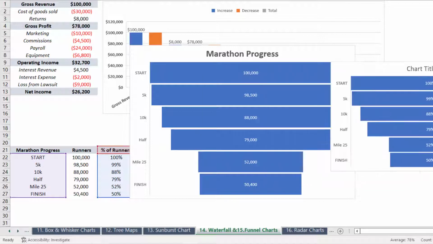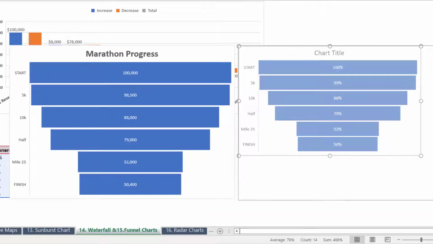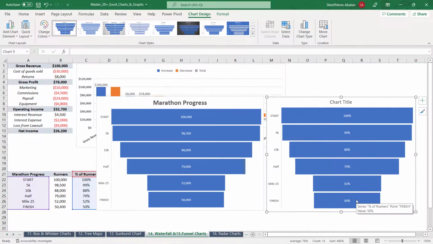So same thing, you can show that in percentages, and I think this is much cooler and easier to read than this one. You agree with me? Starting point we have 100%, at 5k we have 99%, 10k 88%, halfway 79%, and from mile 25 to the finish line we have at least 50% of the runners reaching mile 25 and 50% finishing the race. And that is how you show the stages of a funnel with the funnel chart.